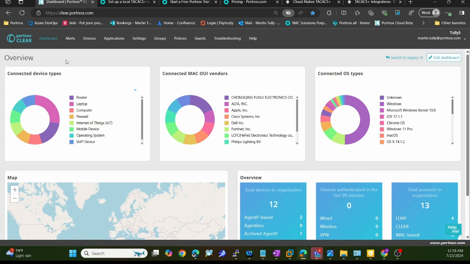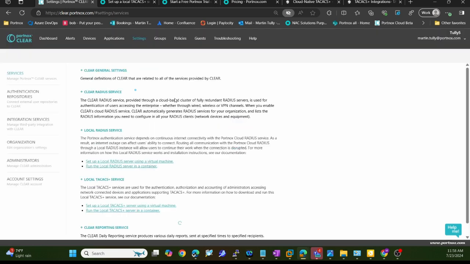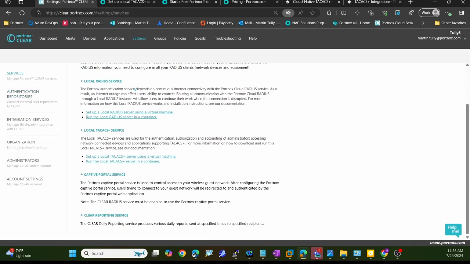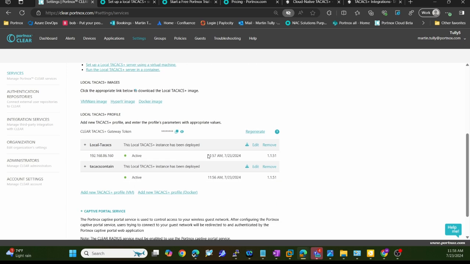So in your tenant, if you stood one up already, if you go to settings here at the very top and you click on that, here in the middle of the screen you will see the TACACS plus service option right there. And you can see here, set up a local TACACS or run a container. Both of these links would just take you to the documentation. I'm going to click on this plus sign here. And what you see here is that I've deployed a couple already. I have one container already, and I have also a virtual machine. This was a new one that I'm going to set up.